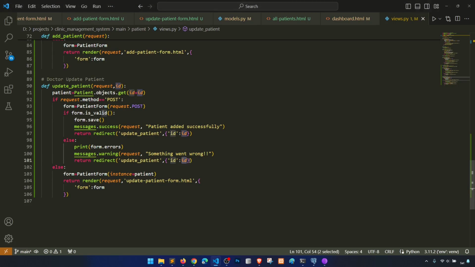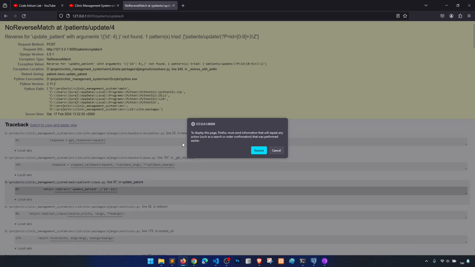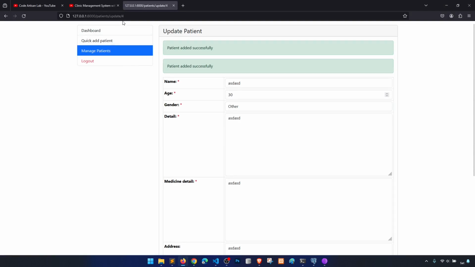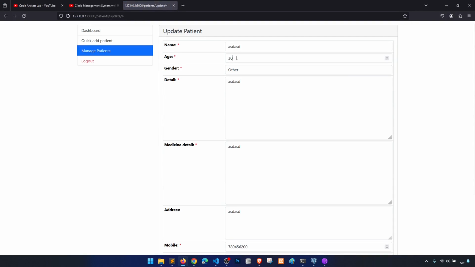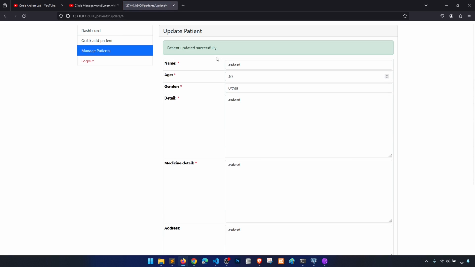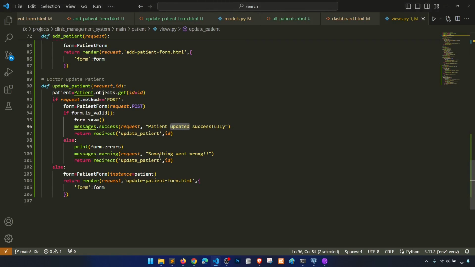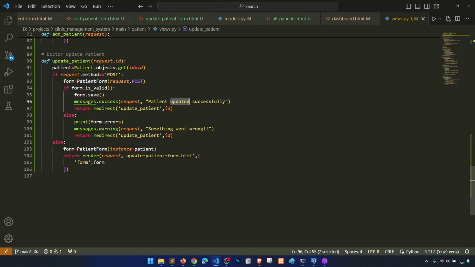Actually we need to pass the id here and here, correct? So if I read this, it should show patient updated successfully. Now let's say 40, enter, patient updated successfully, but it is not showing the data correctly. It should show the data correctly.